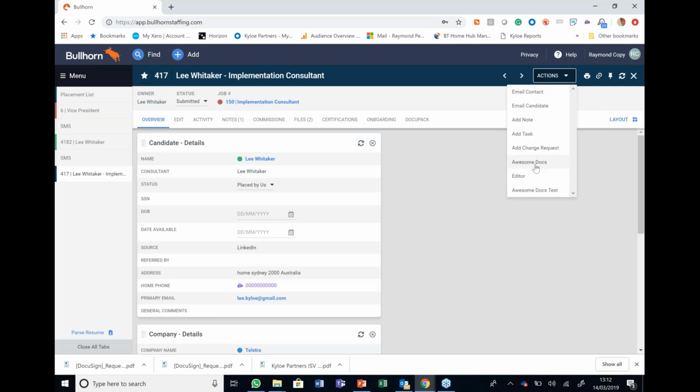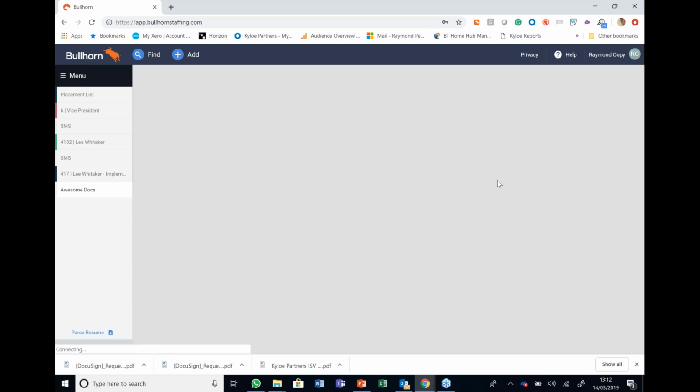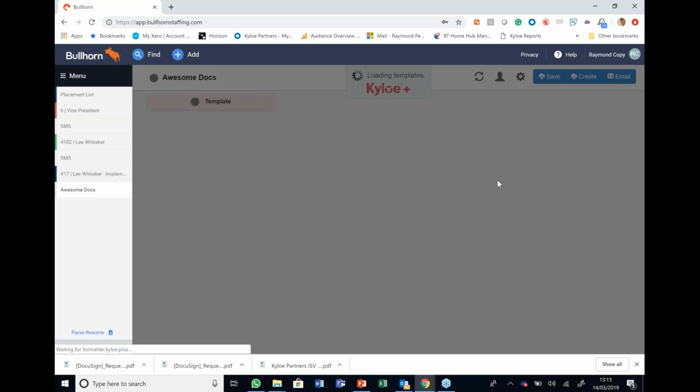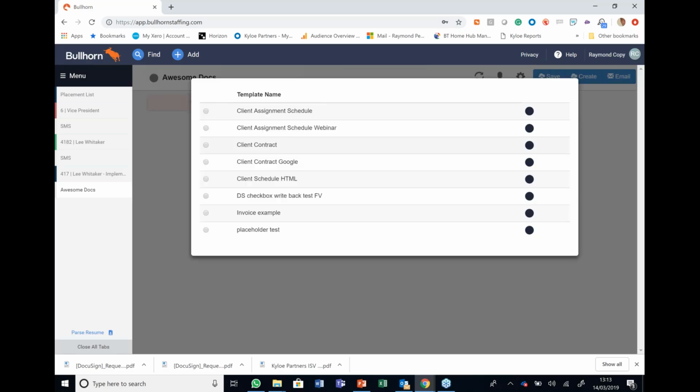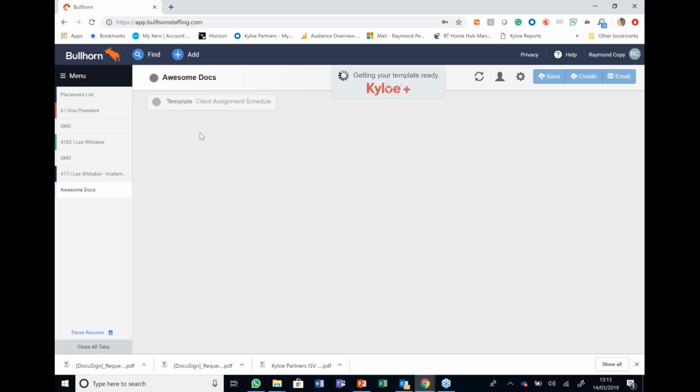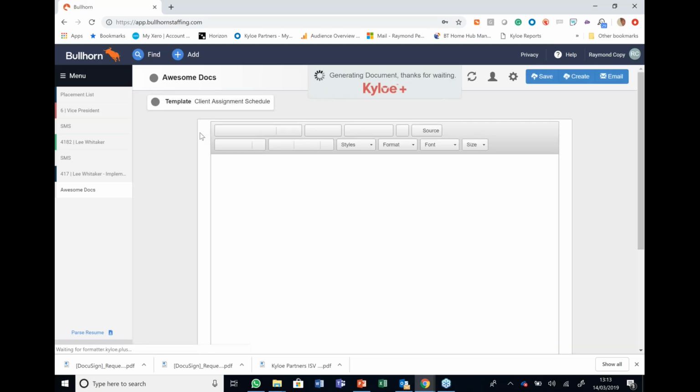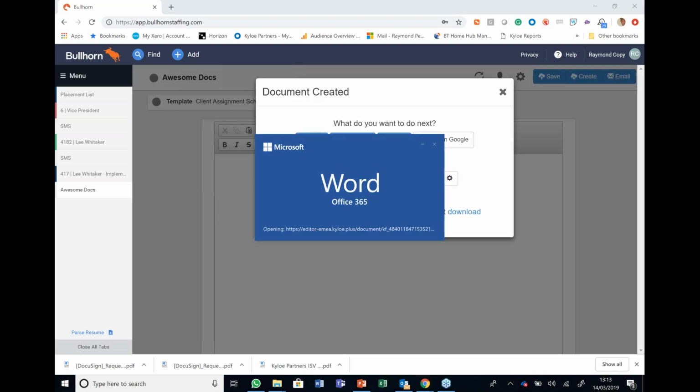So from the action menu here, I'm going to bring up Awesome Docs, which is our Kylo app. And in here, we've got a selection of templates that are available for us to create off this placement. Let that load for a moment. Once it does load, what you'll see is the one we're going to bring up is our client assignment schedule. Now, these templates can be created for different areas, departments in your business. Maybe you've got different brands, so you've got different logos or addresses that are needed, and they can be relevant that come up to the user in that department or private label in Bullhorn.